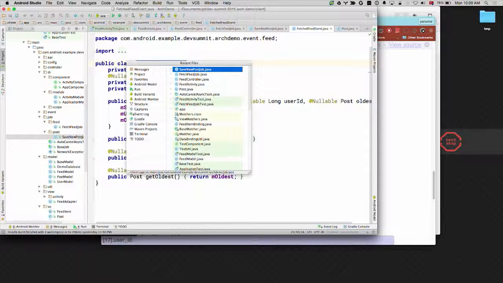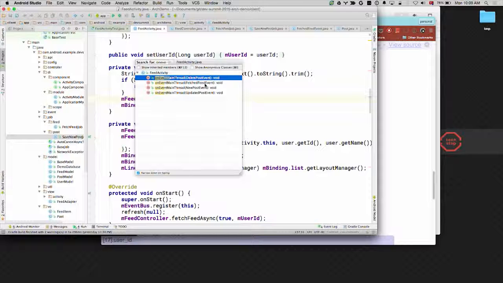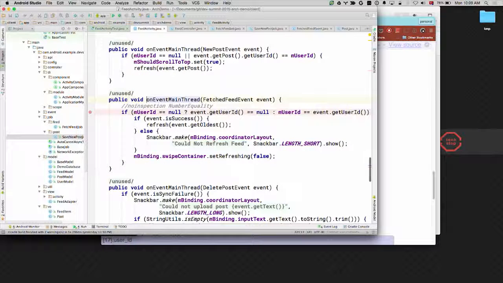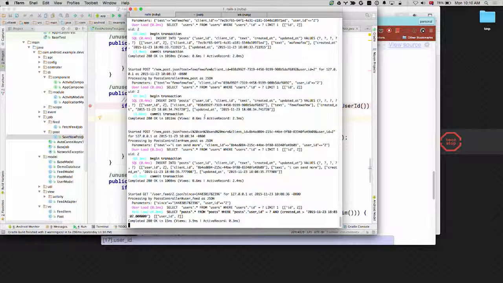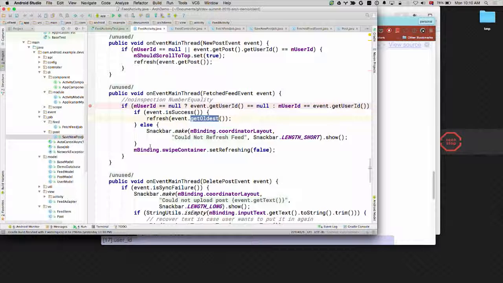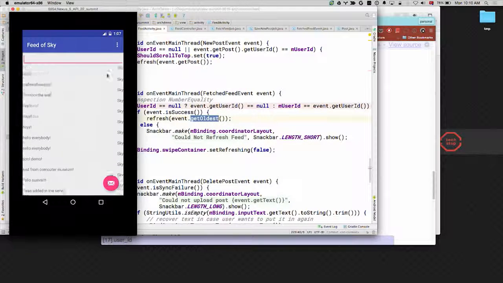So every time the feed activity receives an event, let's say on event thread, it checks if it is for my user. If it is for my user, it just calls the refresh with the oldest one. And then that refresh method, while querying the model, uses that timestamp. Or if there's no timestamp, it uses the top one because you don't want to keep refetching things. Yeah, that is mostly it. Let me see if I missed anything.